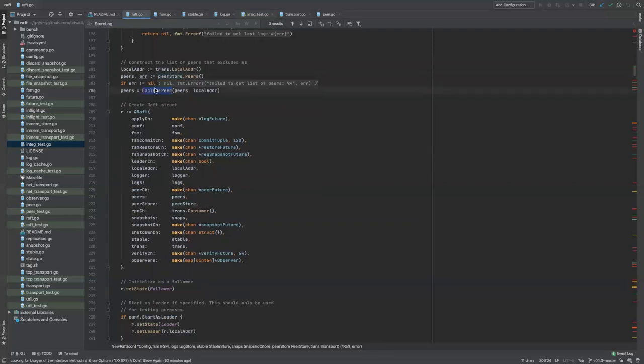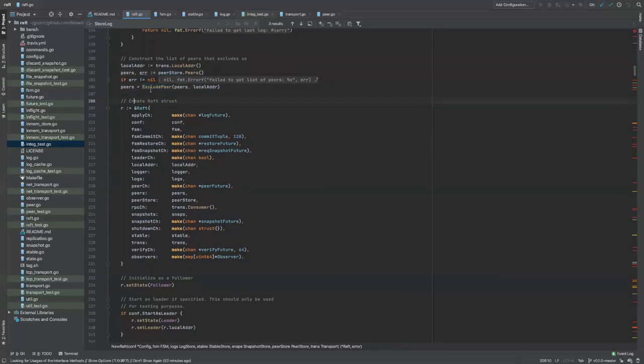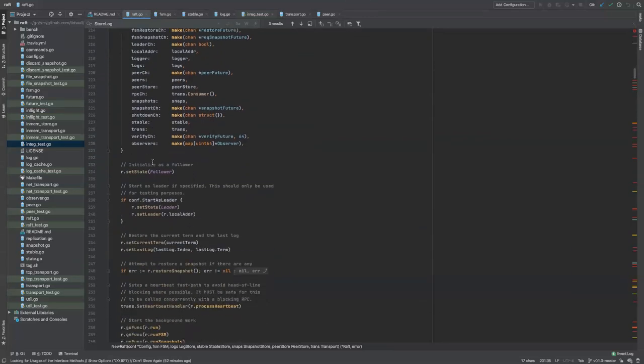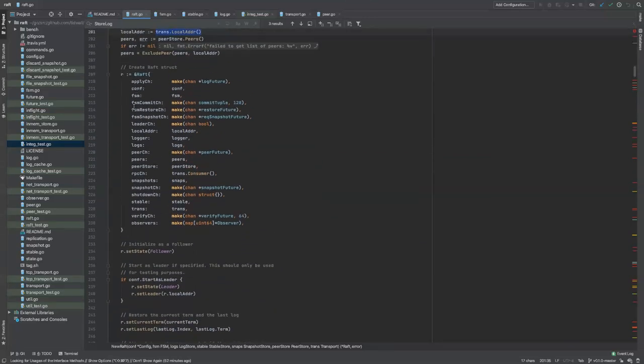I don't know what exclude peers means, but I think the exclude peer is a utility function. All it does is remove the current node's address from the list of peers, because I think it doesn't make sense for me to consider myself a peer with my peers. Then it creates this Raft struct with the FSM.